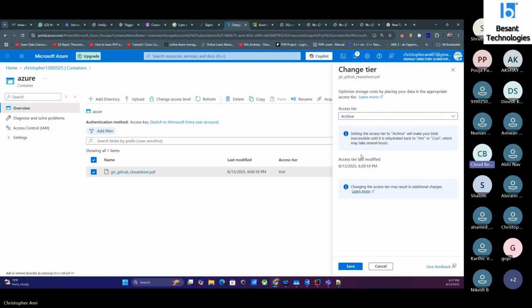Now, when you click on Archive, you can see that setting the access tier will make your blob inaccessible until it is dehydrated back to hot or cool, which will take several hours. What is this? Let's try to learn about this in a detailed way. Now, cancel this button.